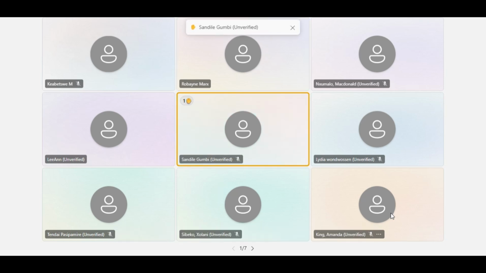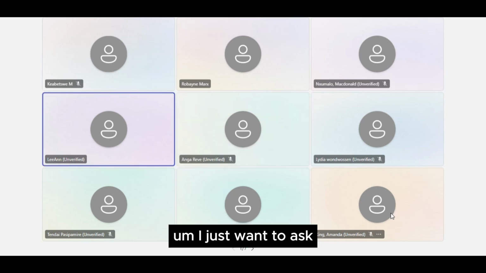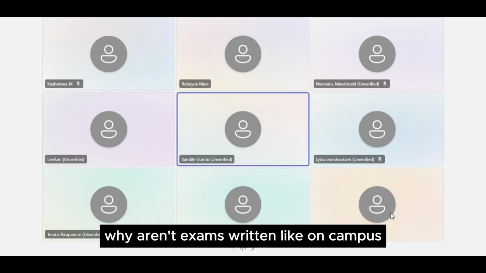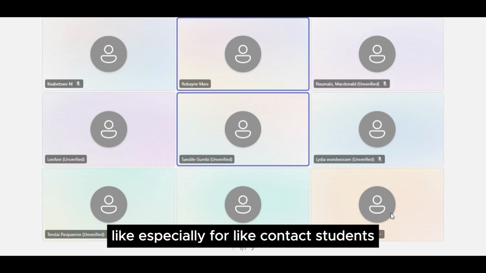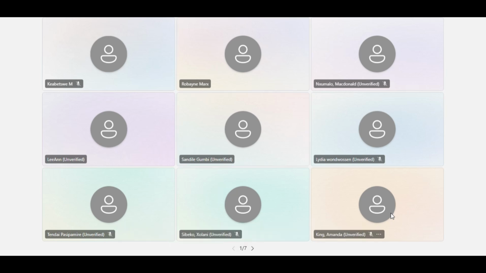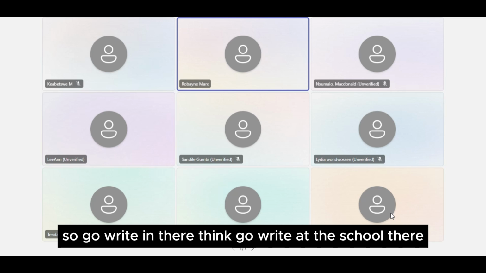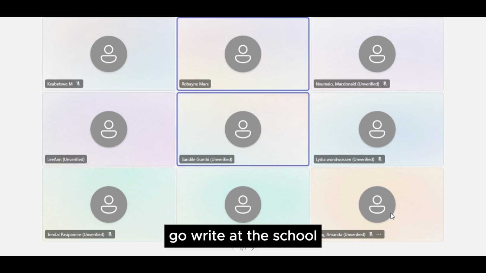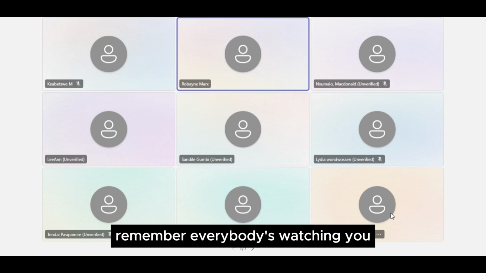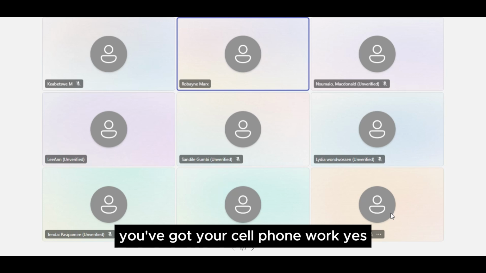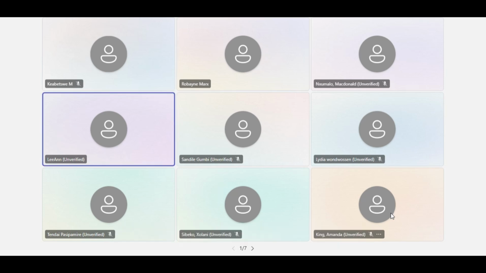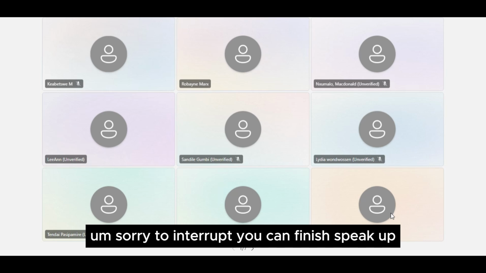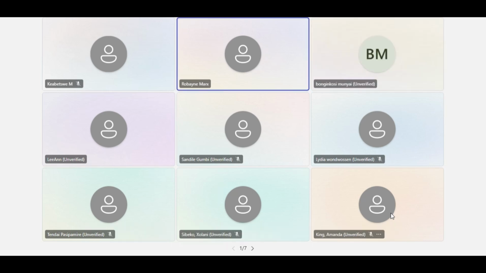Yes, Sandile? I just want to ask, why aren't exams written on campus, especially for contact students? So go write at the school then. Remember, everybody's watching you. Whereas if you write at home, you've got your cell phone with you. Yes? Sorry to interrupt. You can finish. Speak up. I can't hear you.